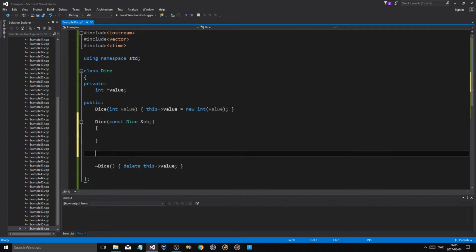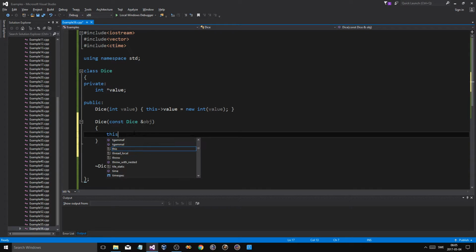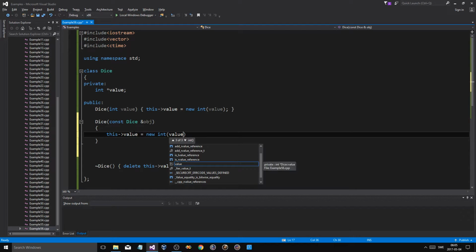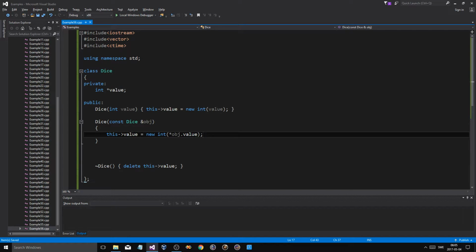So yeah, that's why we need the two different ones. What this is going to do is the same thing as the other constructor is doing: value equals new int, or no, whoops, new int object dot value. Basically the same thing. It's just that now we're actually taking the other object's value here, and that's it.